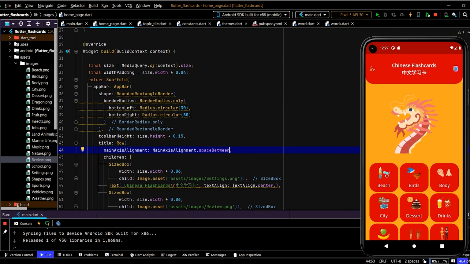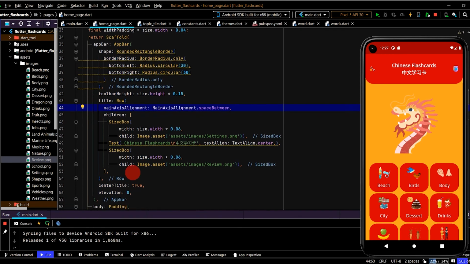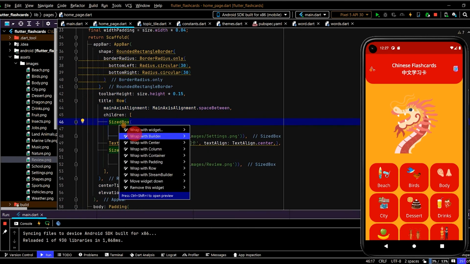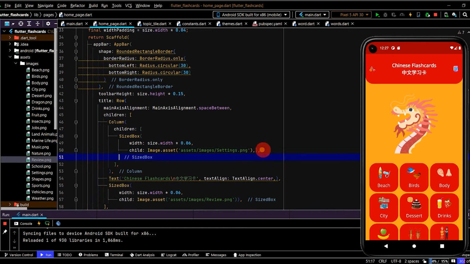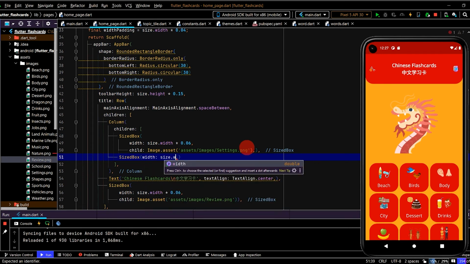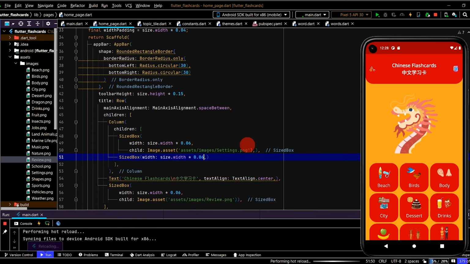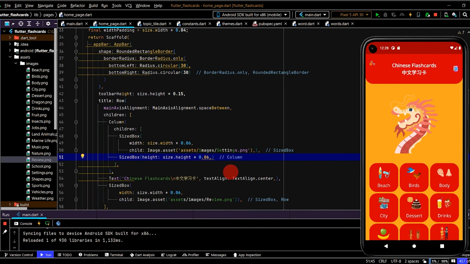Now I also want these icons to be higher, not placed here in the middle. So to do that, I'm going to wrap size box in a column, and I'll just put another size box under it just to push the other one up. And this should be height, not width. Okay, so that looks better.